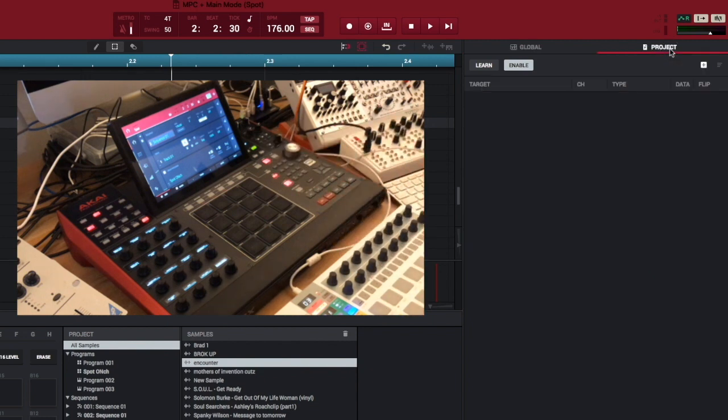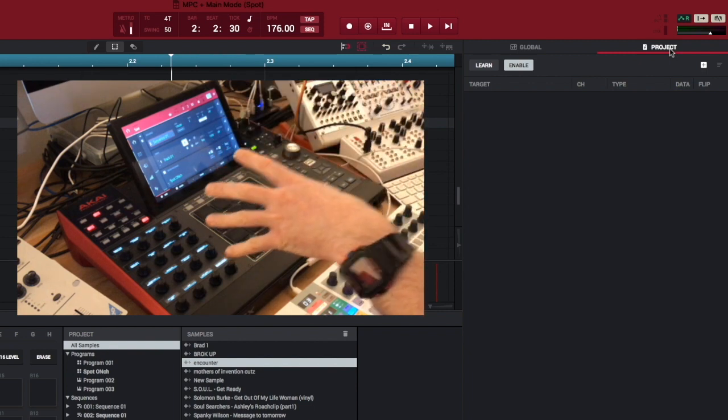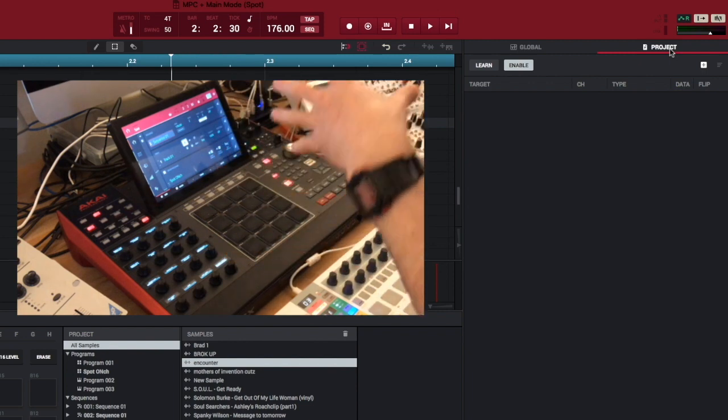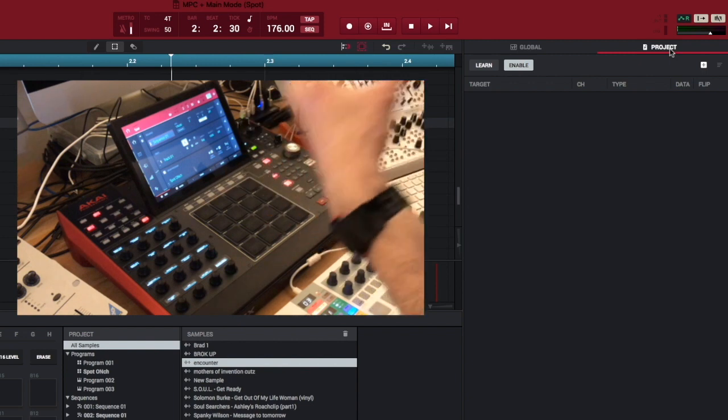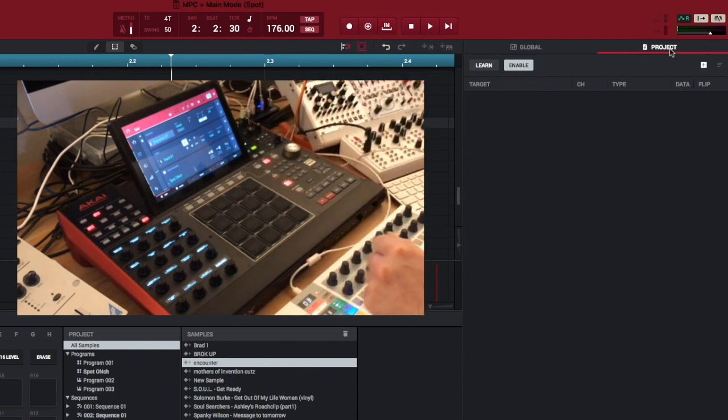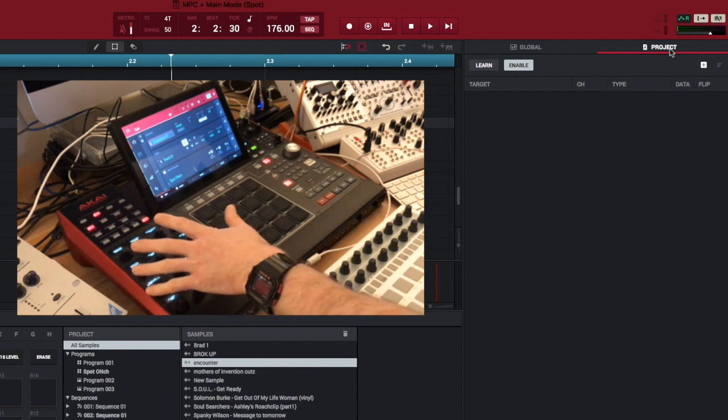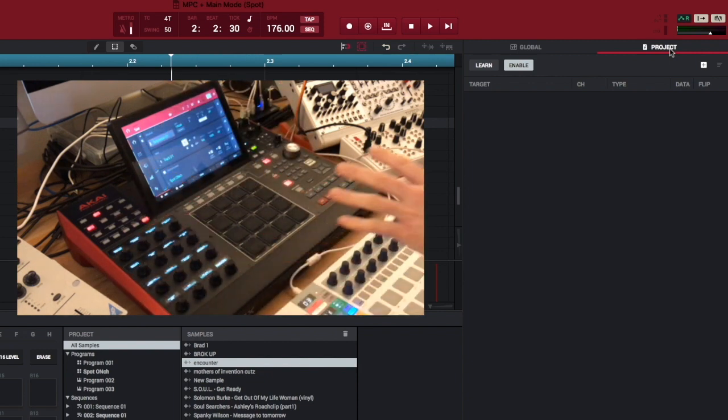So project MIDI learn will learn all your automatable parameters, like all your pad parameters, all your mixer controls, all your sends, all your effects, all your returns, anything that you can also control with your Q-Links that can be recorded as automation. You can now do that with an external MIDI controller.